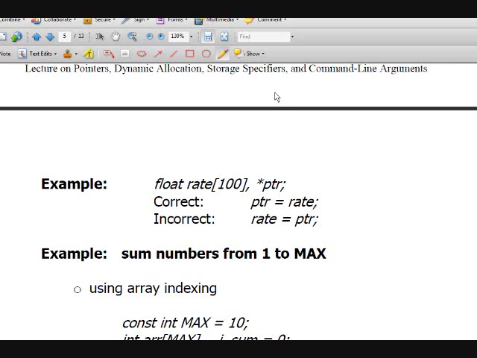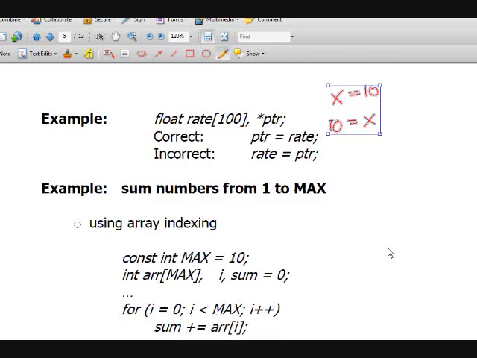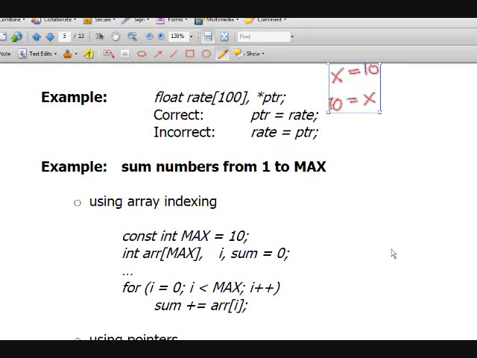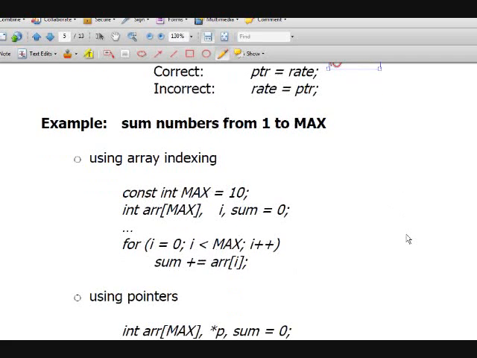So it's like in algebra. It would be okay to assign a variable x with any value, let's say 10, but you can never assign a variable to a constant. So the analogy is similar to this one. Since arrays and pointers are somewhat related, to access an array you can also use pointers. For example, if you want to sum numbers from 1 to max, the usual way we do it is to use array indexing, and it looks like this.